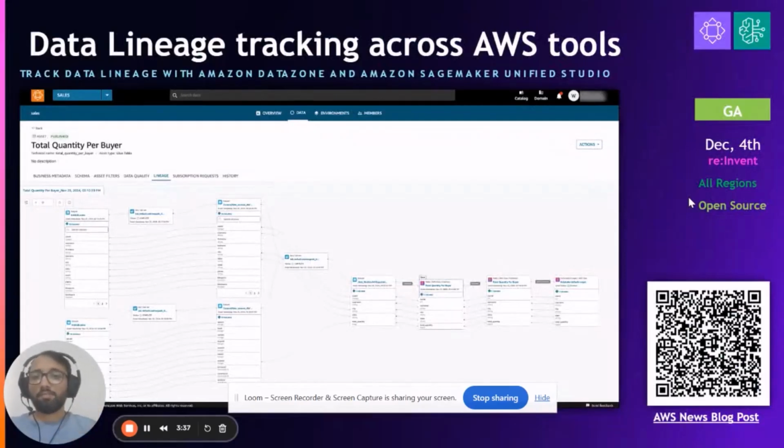So data lineage and tracking happens across AWS tools. Here you can see an example of how data lineage works. You are able to see the data flow for a particular use case and how it's going from an ingestion layer to something like a visualization layer, something like an analysis happening, something like data quality checks happening. So all of this is visible with this data lineage tool. It is open source within the AWS ecosystem, so you can try it out.